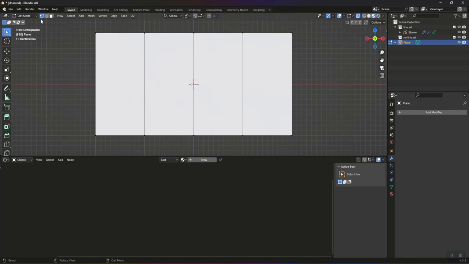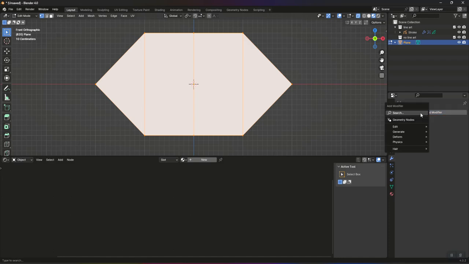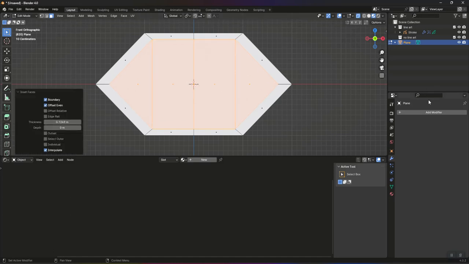I'm going to switch over here to vertices. Select the 2 on the end, M, collapse, 2 on the end, M, collapse. And then before we do anything else, I'm going to select faces. I'm going to hit I to inset, and we're going to inset this a little bit because we're going to add some colors.